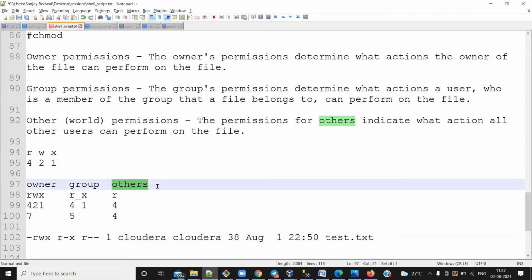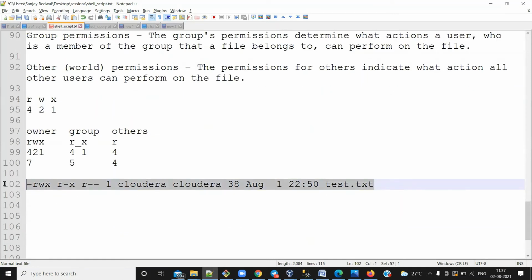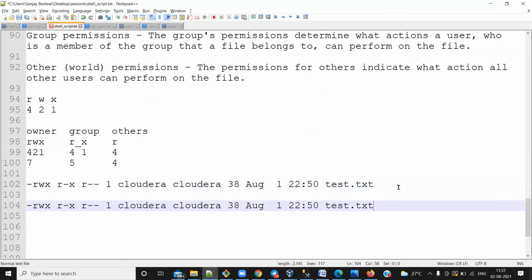So these are the permissions for other people. Okay. Now let's see how to change the permission of one of the files. Let's say I want to change this permission from this to this.